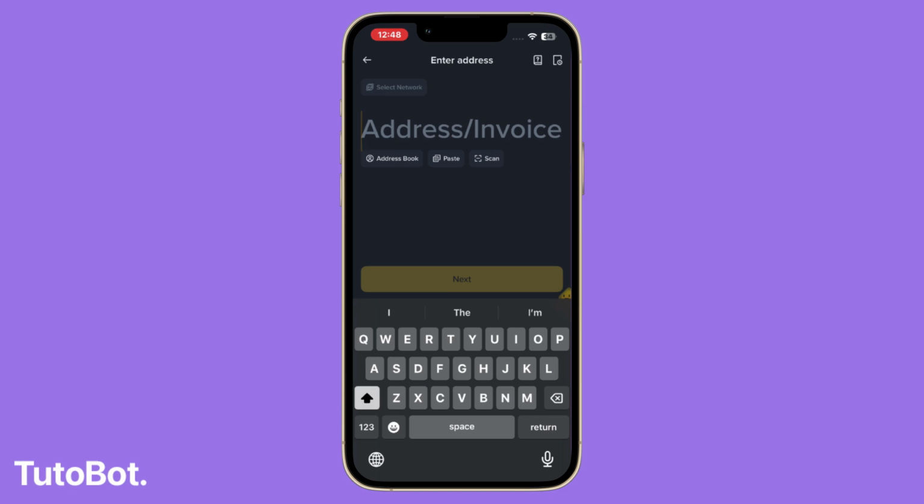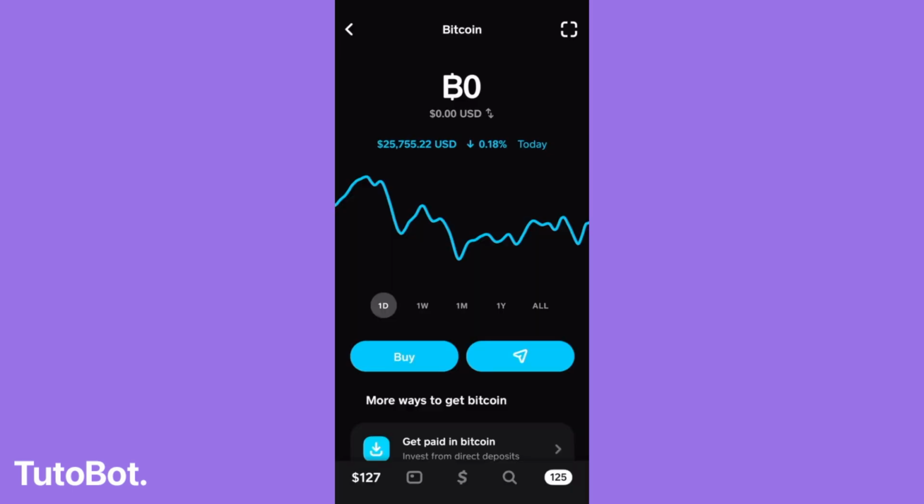transfer. Once the transaction is confirmed on the blockchain, the Bitcoin will be transferred to your Cash App Bitcoin wallet, where you can hold it, sell it, or send it to another wallet whenever you want. And that's it! So that's basically how you can transfer Bitcoin to Cash App.